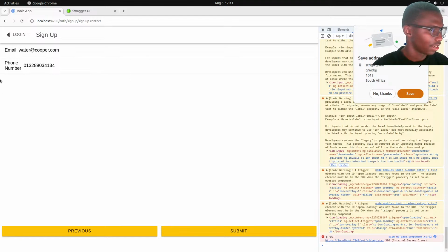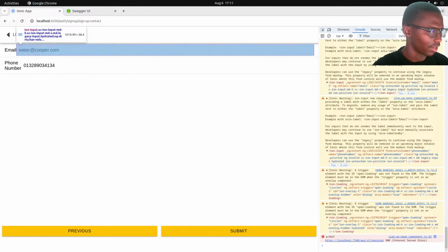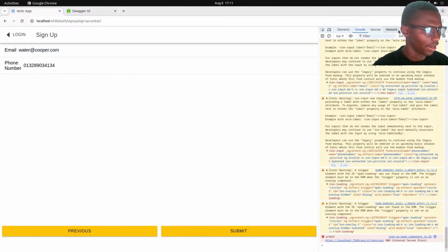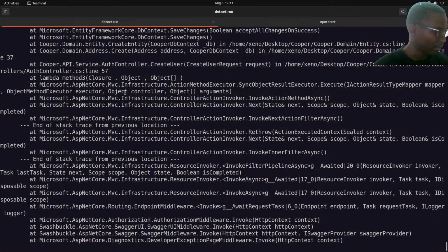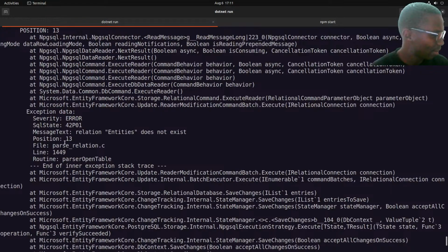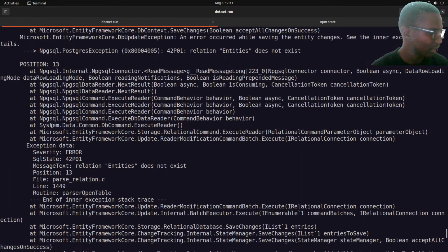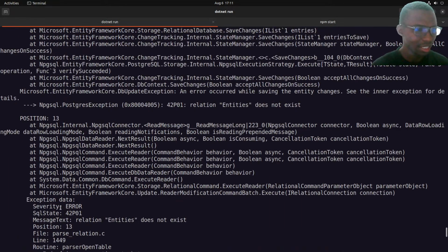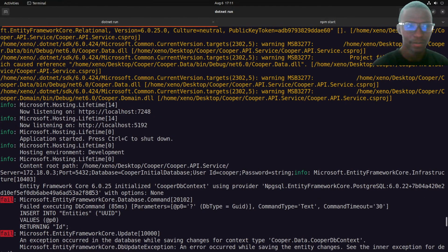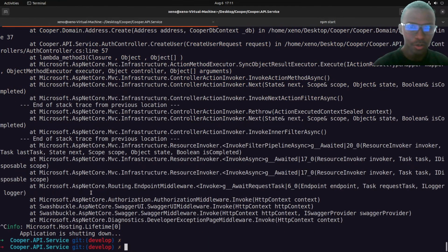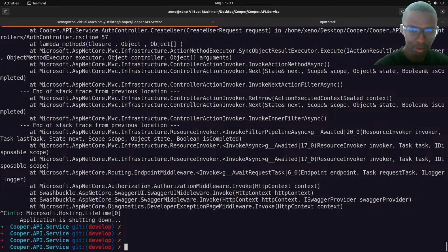Okay, what's happening? Let's try and figure out what's happening. Okay, we have an error. What's the error now? It says internal server error. Let's figure out what's causing the internal server error, right? Okay, so it says entities does not exist. Okay, so one way, okay, let's see, right?